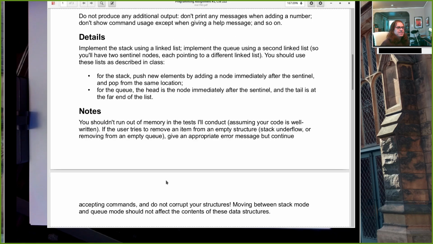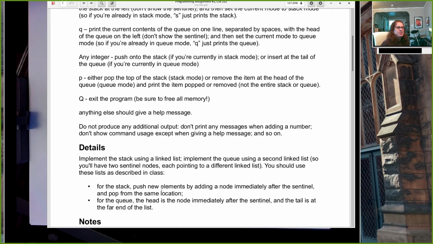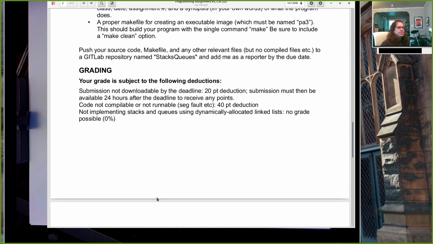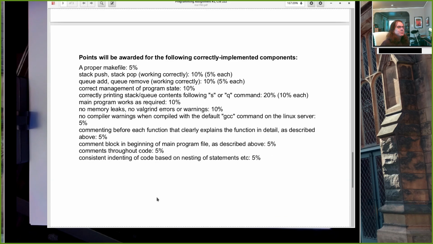All right, so that's a fair bit to digest. It's a 3-page assignment, but with what we've done so far, any questions on this?